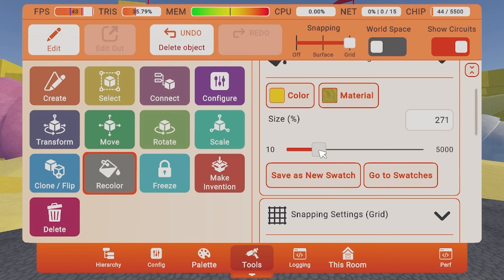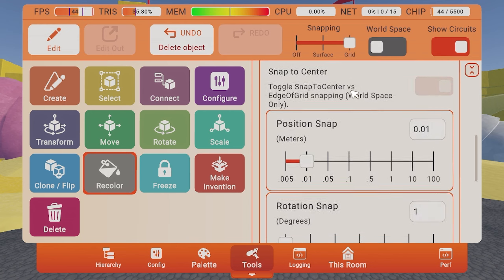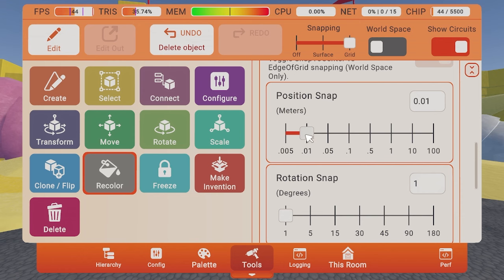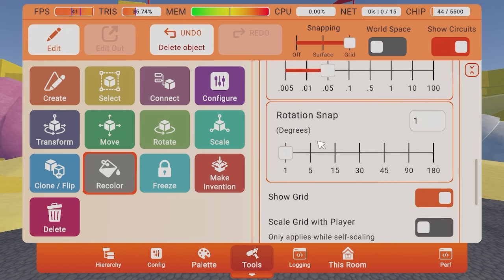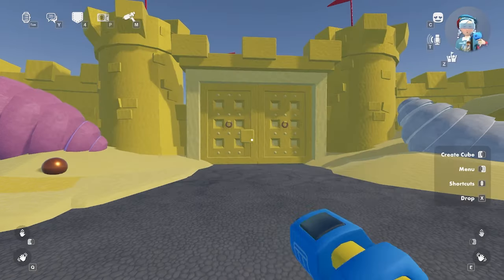Let's scale up that material just a bit, and then let's make sure our snapping settings are properly set. Let's make sure that we're toggled onto the grid and our world space is toggled off. All right, let's go back down to our snapping settings and make sure that position snap is set to 0.05 and our rotation snap is set to 15. Let's get started creating by selecting Create and closing our menu.